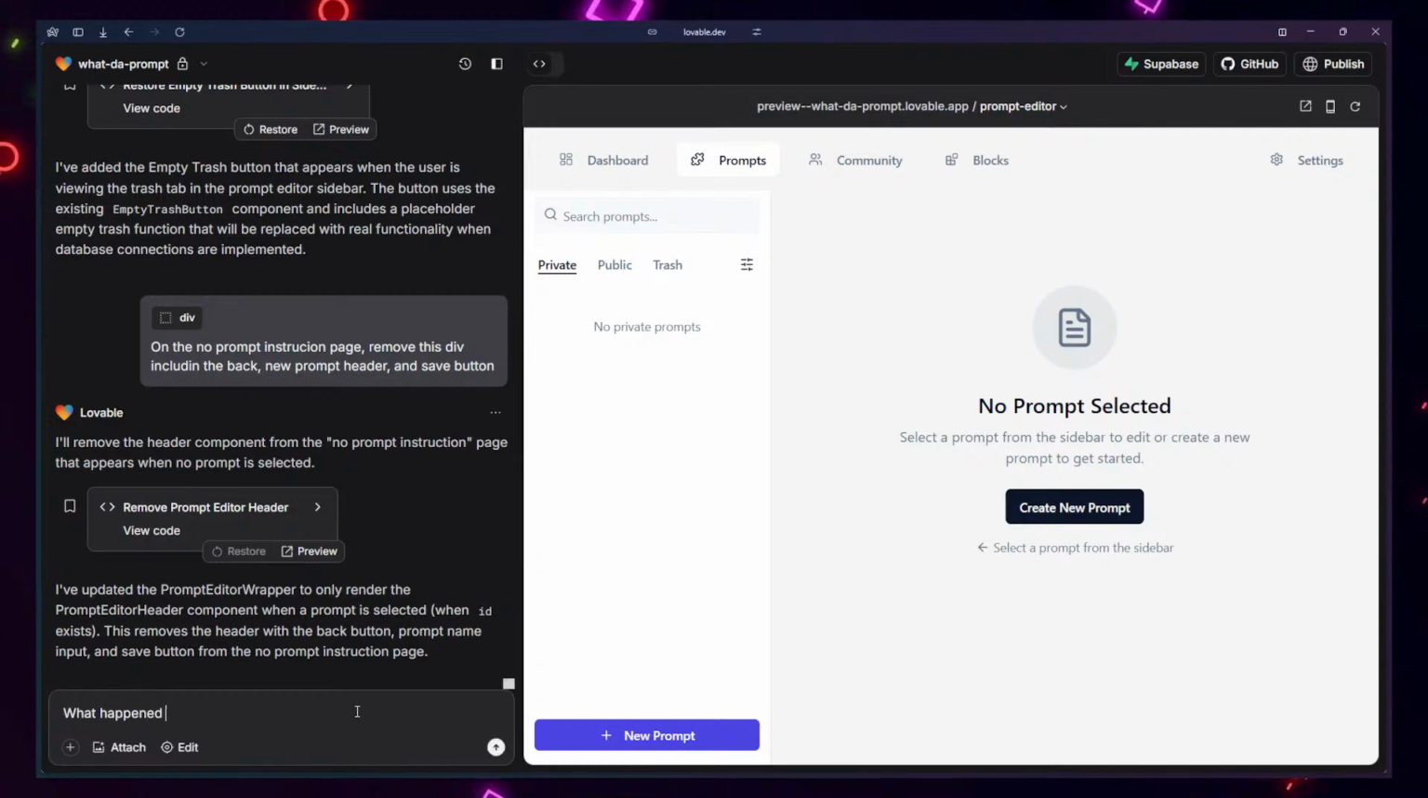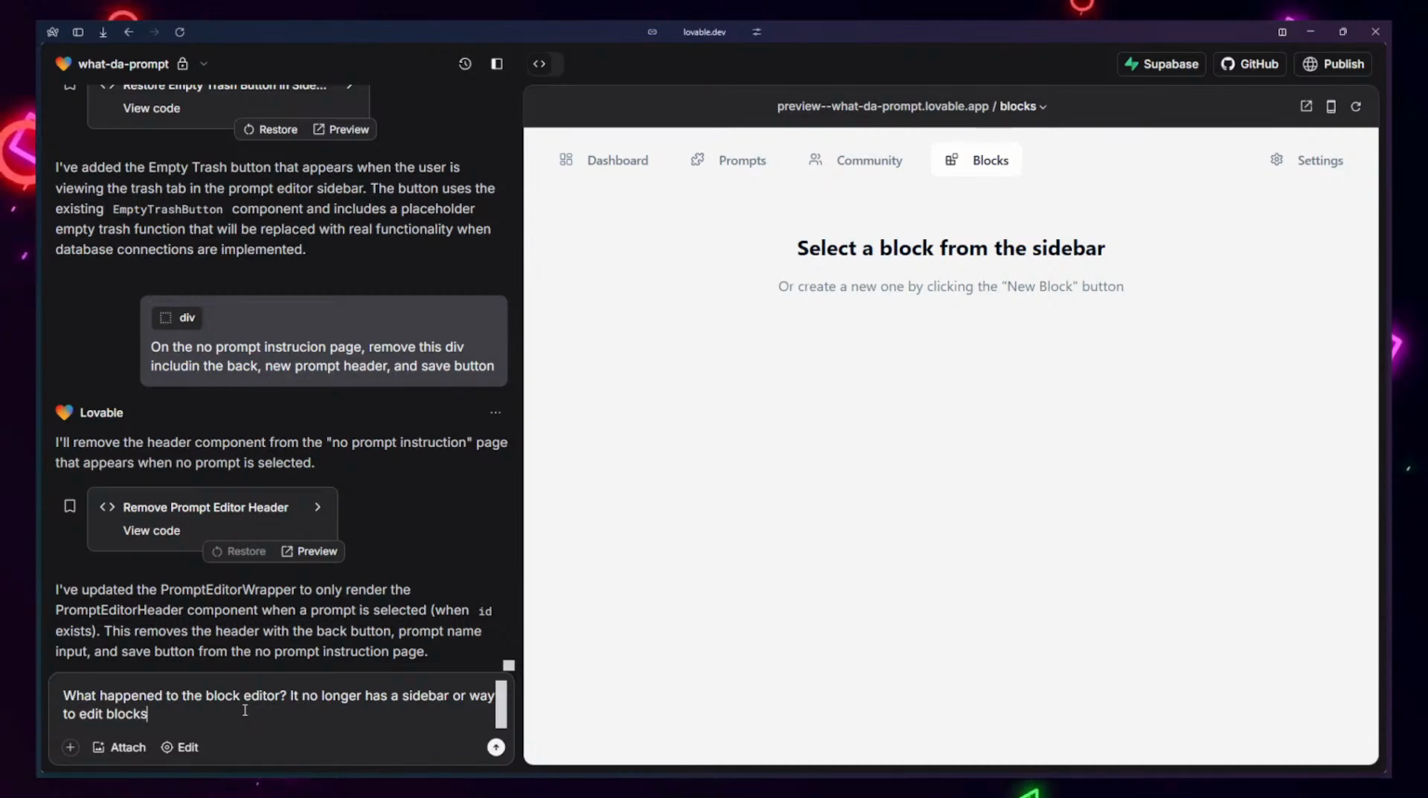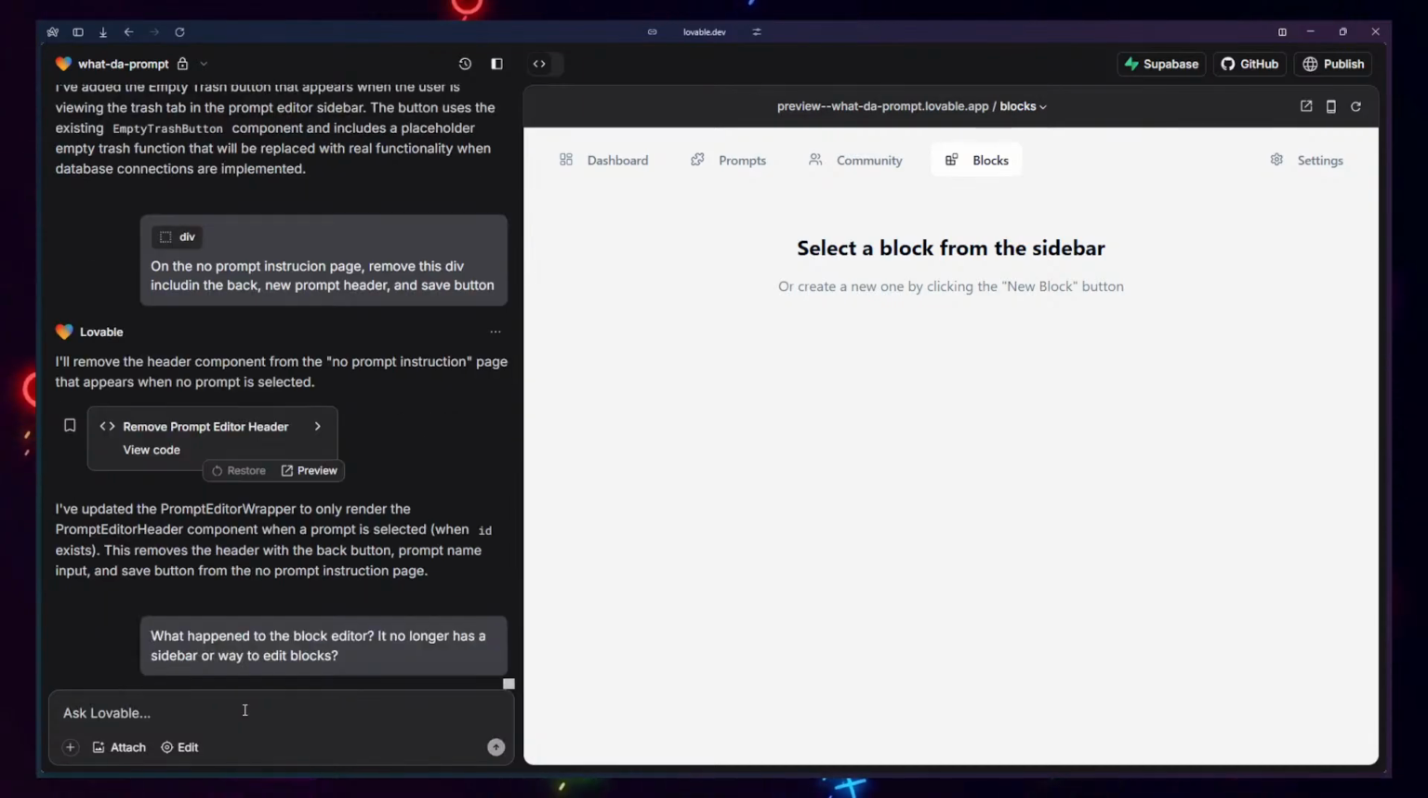What happened to the block editor? It no longer has a sidebar or a way to edit blocks. Hopefully, at least I'm hoping the code is still there.